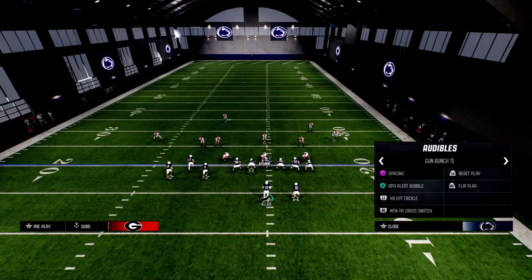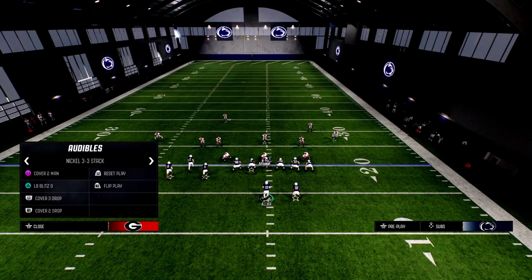Another thing that we're able to do within this, which is kind of an interesting thing, is you're actually able to flip the strength of your formation.